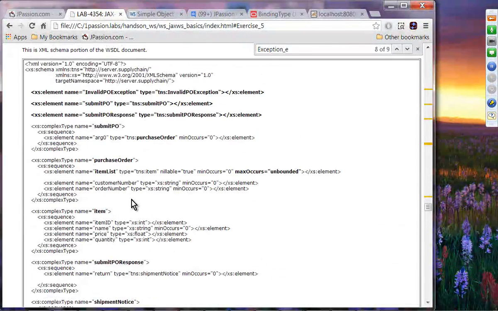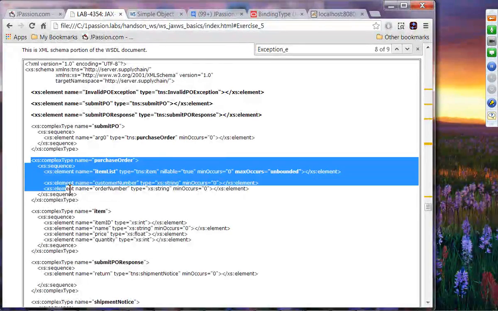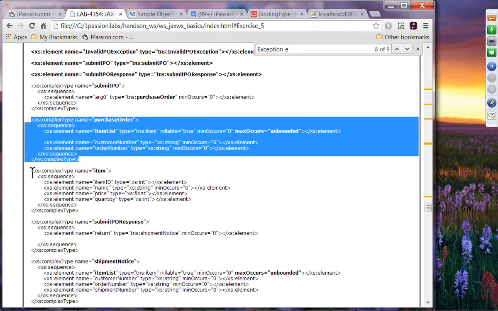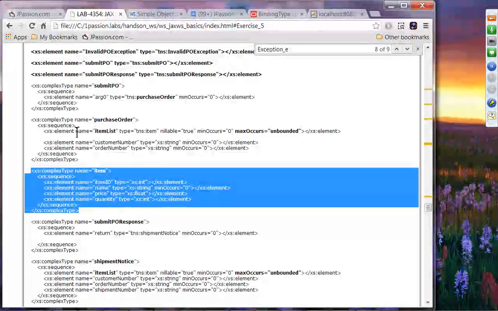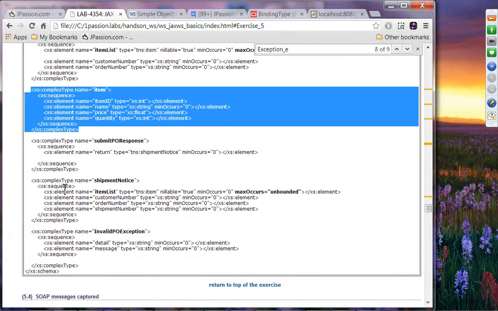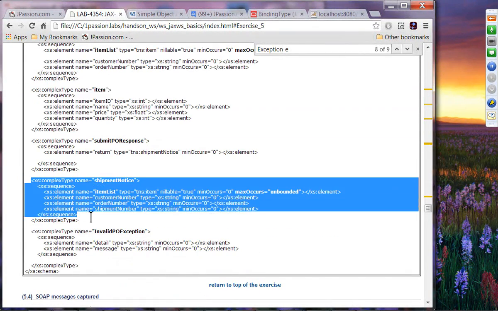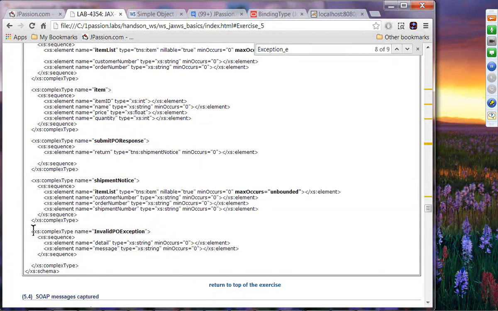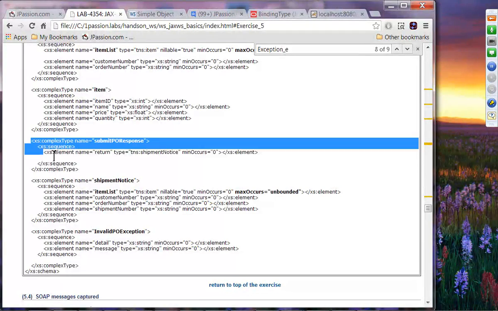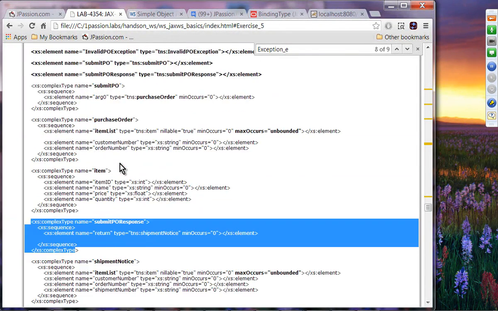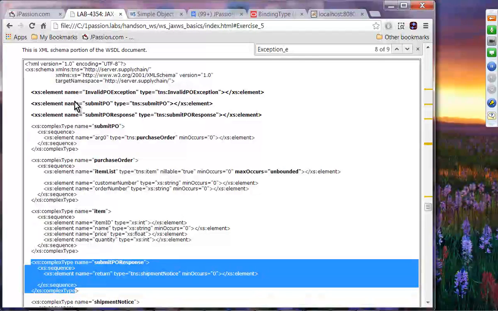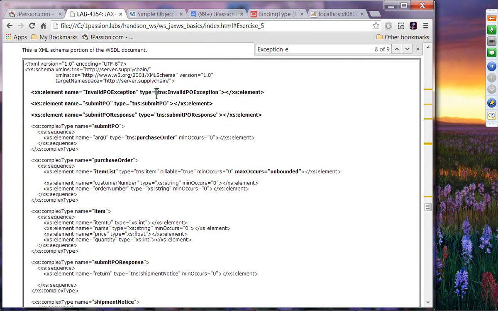What gets generated is purchase order, and we also have an item complex type. So purchase order, item complex type and shipment notice complex type. We also have invalid PO exception, and then we have a PO response. And then we have global elements that are using these types. So this is the declaration and this is the definition of types.